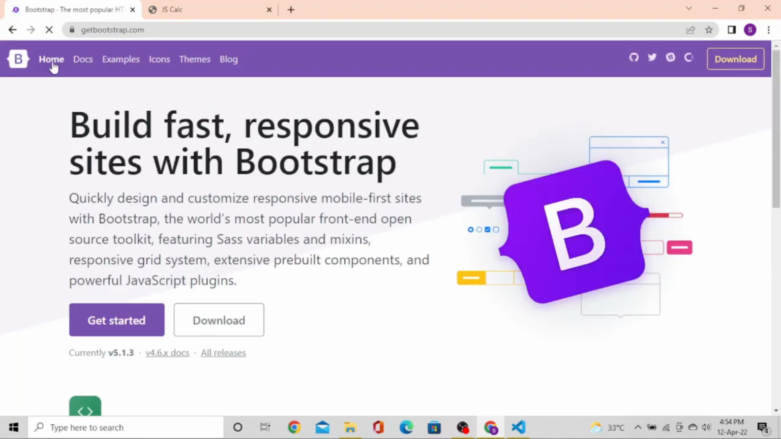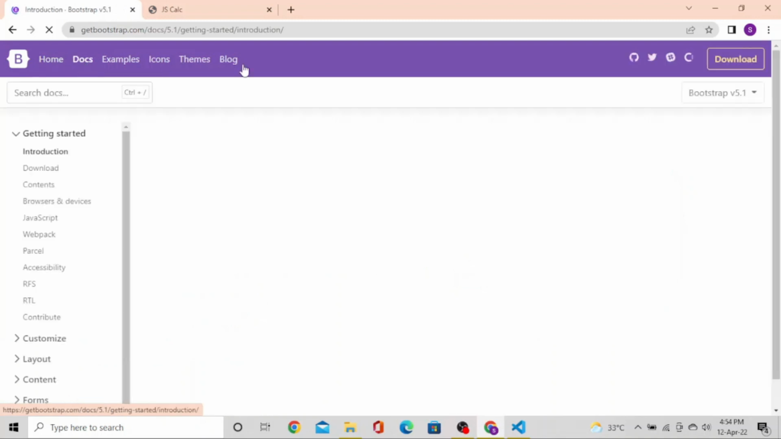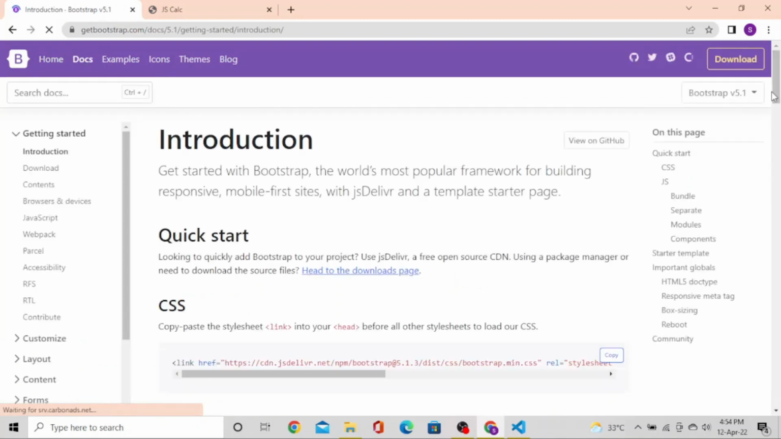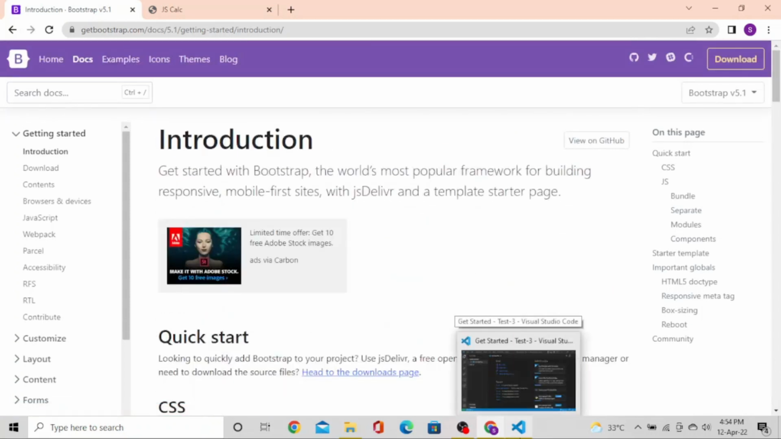For Bootstrap, we just type in the browser getbootstrap.com and we will be directed to the home page of Bootstrap. From here, we will just go to Docs, and this will contain all the stuff that we'll need for our website. So let's start with it.